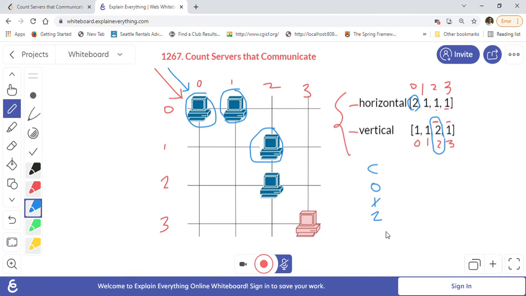So that's how we will know, and we will again increment the count from 2 to 3, and when we reach this, again we will find one more server, right? So we will increment 3 to 4 here, right? Because this server can also communicate with this server, and this information we will get from the vertical matrix from this point, right? So this is the approach that we are going to take, and at the end of the matrix, whatever count we get, the 4, we will return as our answer. So this is the approach we are going to take to solve the count servers that can communicate problem.